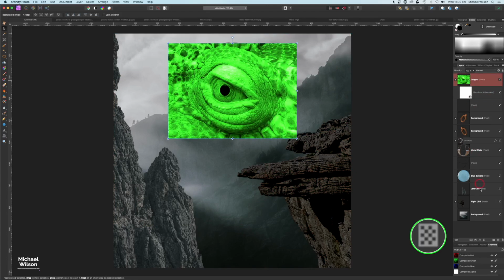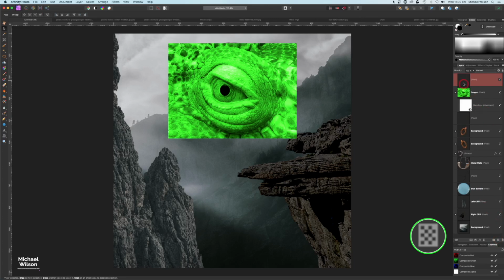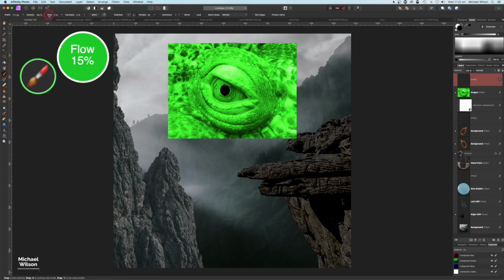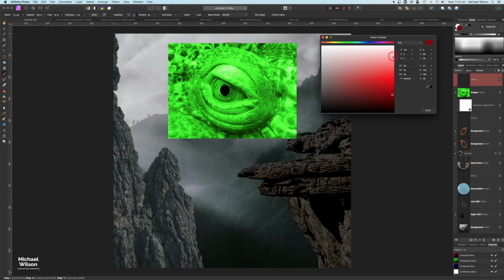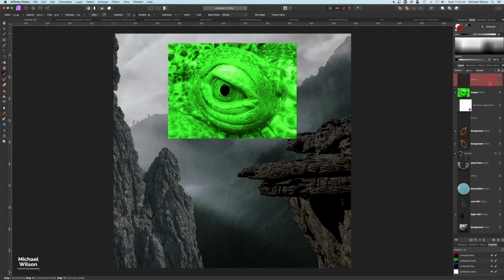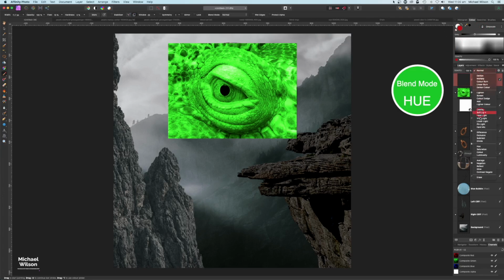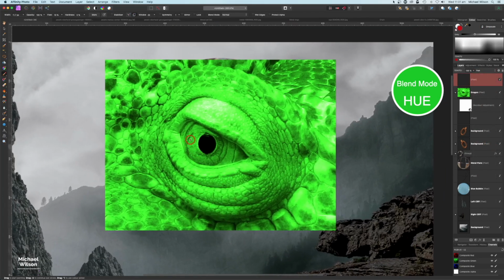Let's make our dragon nice and dragony green. There we go. Top of our dragon, we're going to add a new pixel layer as well. Going to grab our brush again. Have our flow at about 15%. Change our color to red, a really nice red. And on that pixel layer, we're going to change the blend mode to hue, dragon a little bit bigger, our brush a little bit bigger, and we're going to paint that eye red.